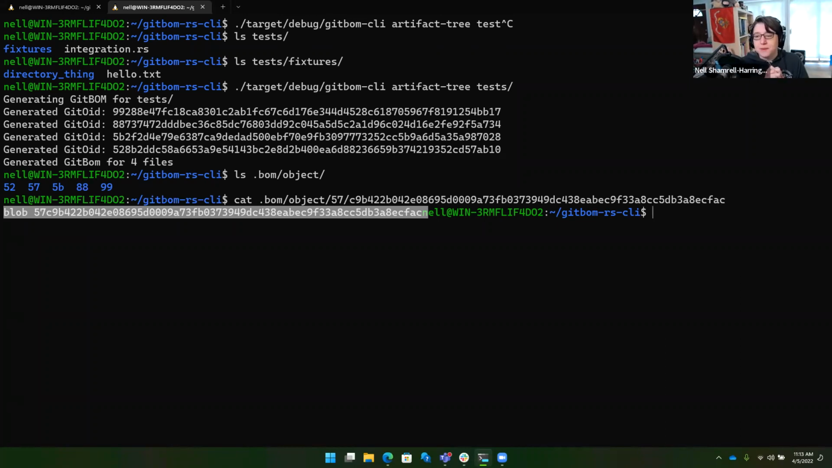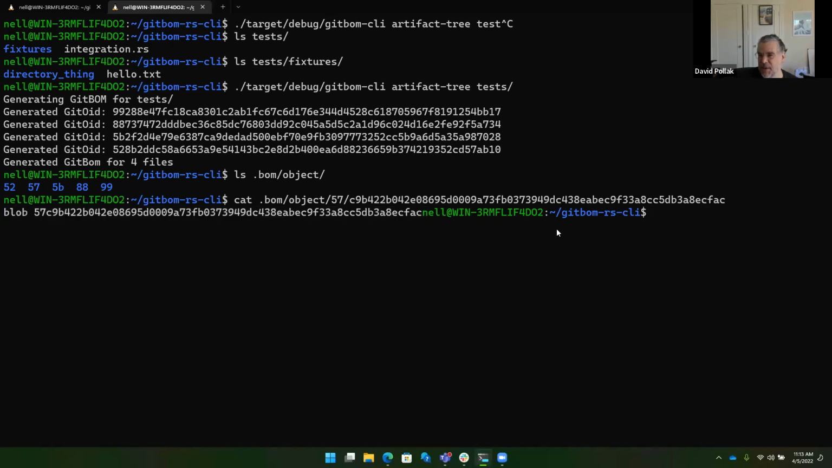Also another next step, David added in some asynchronous API methods within the GitBOM RS library. GitBOM CLI does not use those yet. It will be adding those in. I look forward to that, and it'll be fun to refine how we do the async APIs.